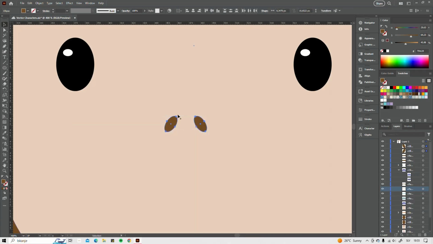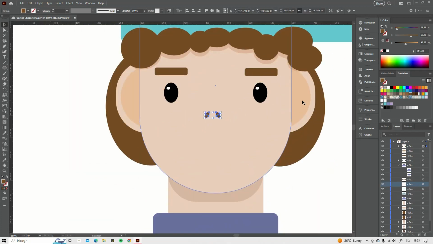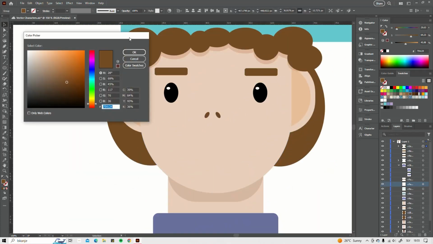Group these two together and change the color into something that is a little bit more nose-like, pinkish, reddish, something like this.